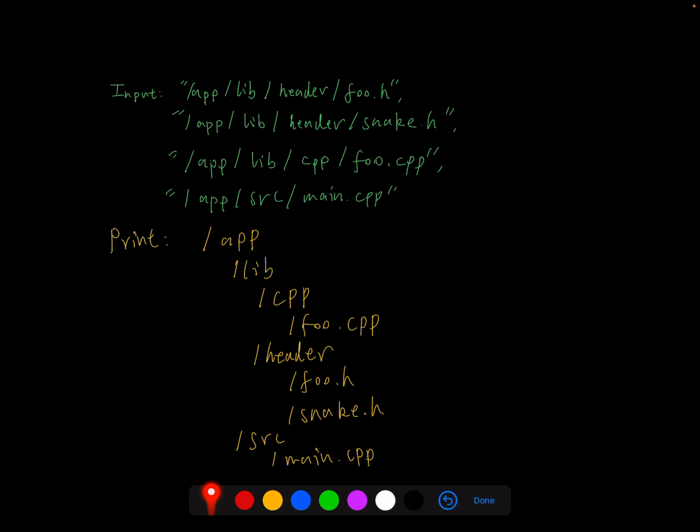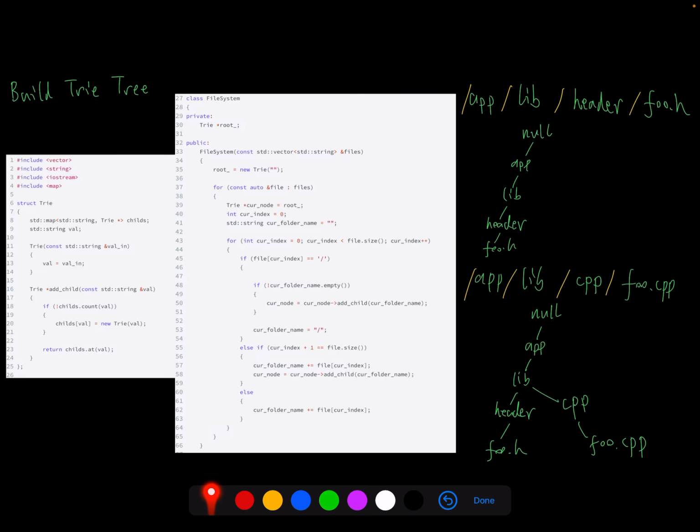Right, then let's see how we use a trie tree to solve this problem. First, we need to build a trie tree. We need a trie node represented by a struct. The trie structure contains two parts. One part is the mapping from the string to its child node, and also its own name. Here I use a map because I want the characters sorted lexicographically, so I want this sorted.